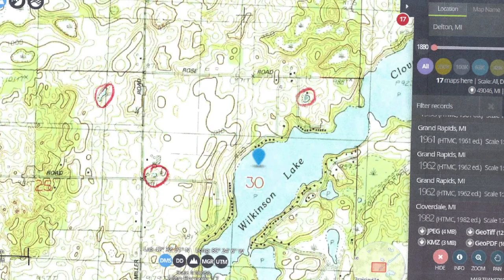When I was asked to look at this site, one of the things I looked at first is a topographic map, and this shows the contours of the elevations put out by the U.S. Geological Survey. And this is the one that includes Wilkinson Lake. Here's the mine property here.